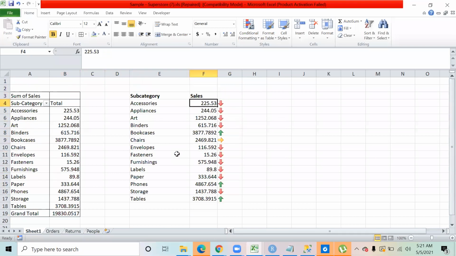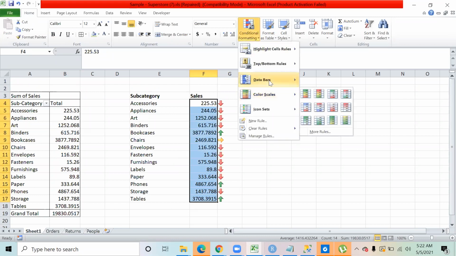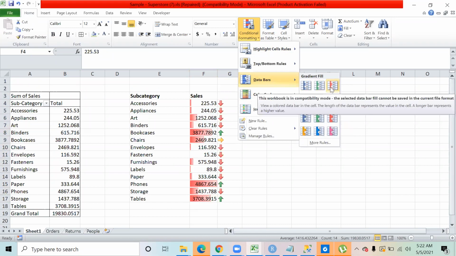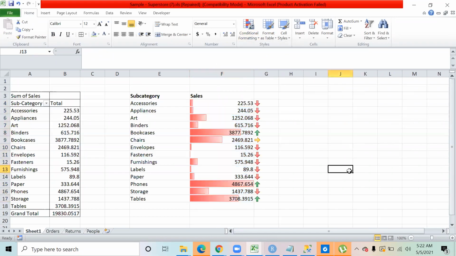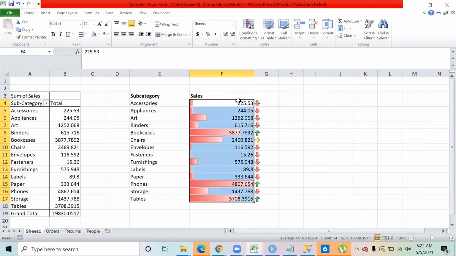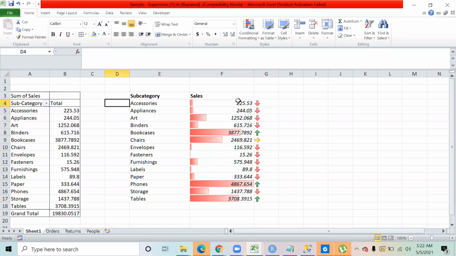In the same way, if you want to give some appeal in the form of data bars, you can use data bars also. So you take a look at it. I'm just making it a little bigger. Now you see it looks like a chart. I can see over here the highest sales is over here, then the sale is over here. So by looking at the bar size, you can try to make your report.